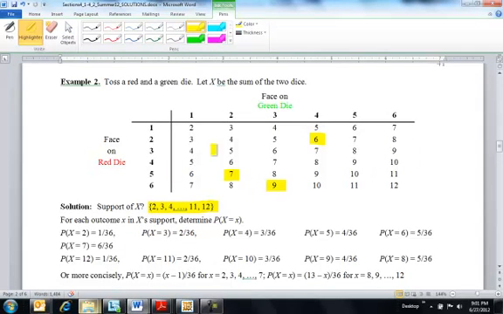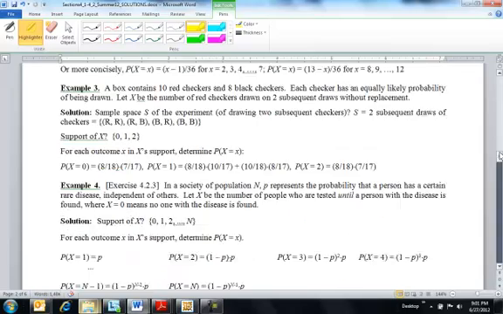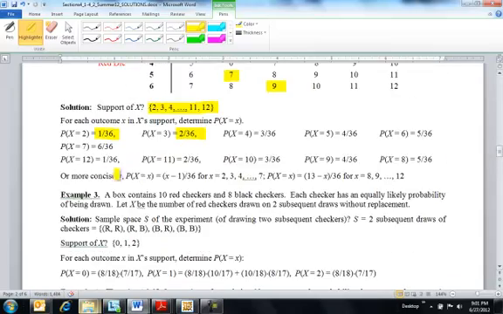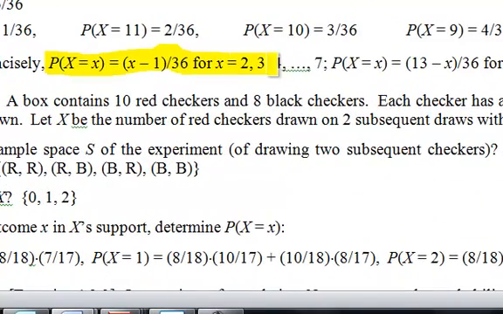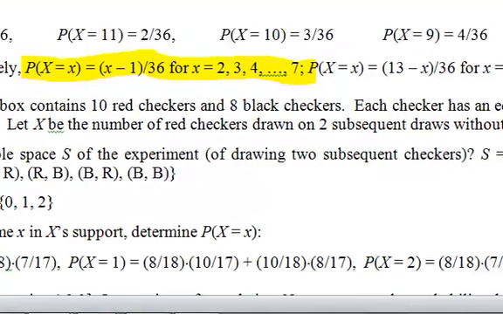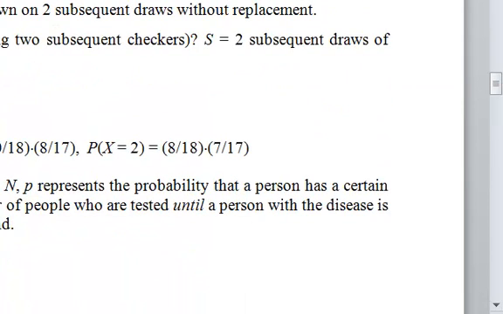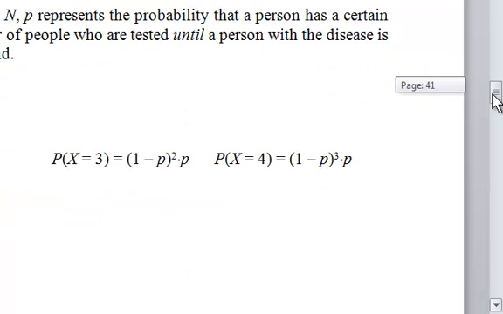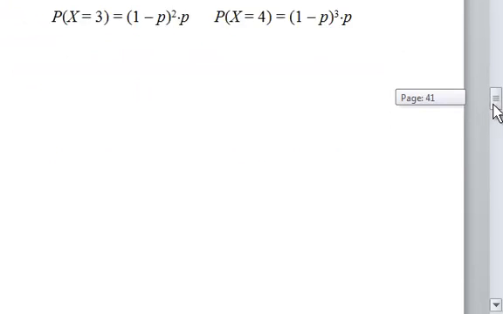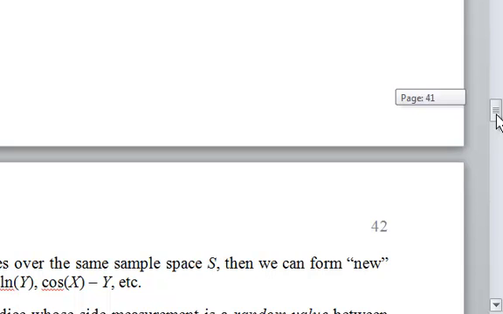Here are all the 36 possibilities. The probability X is 2 is 1 out of 36. For 3, it's 2 out of 36. I'm just going back to the table and counting. Sometimes it's nice to have a more succinct formula for X instead of writing out all the possibilities, but either is legal in this class. Sometimes it's impossible to write out for everybody. Here's again, draw checkers from a box, how many of them are red. Count how many people in a society you have to test until you find a certain disease. All random, right? Could be no people have it, or 1, 2, 3 you have to test.